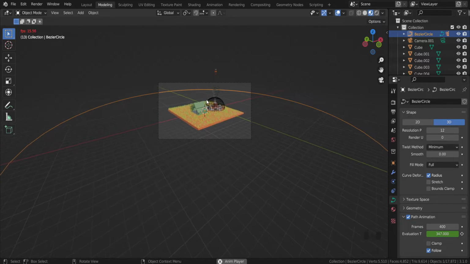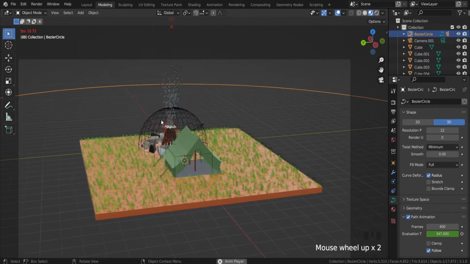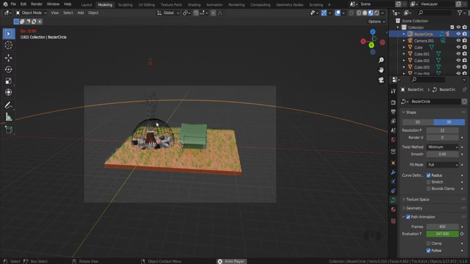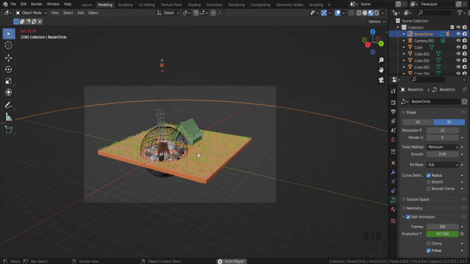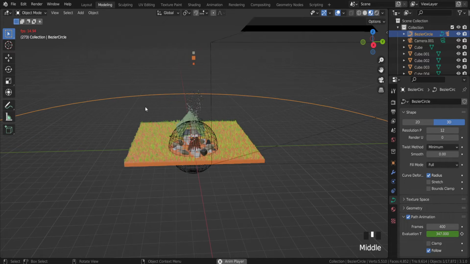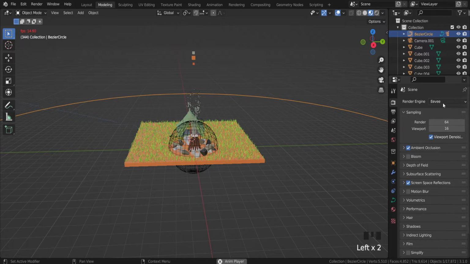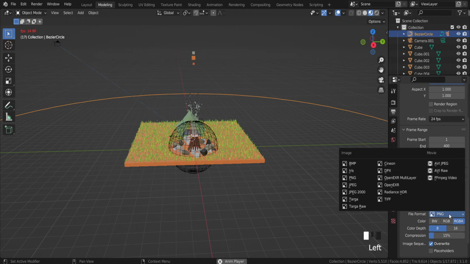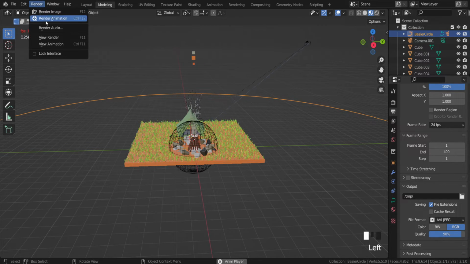As you can see, the animation right now is moving roundly. And that's it. If you want to render this animation, select the render engine and select the file format, AVI if you want, or an image format, and just press Render Animation.